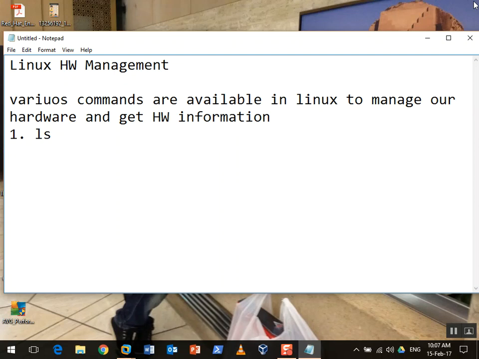Can you tell me what the output of my ls command is? It lists the contents of my current working directory. So ls lists contents of a given directory. Okay. What does my lshw command do?